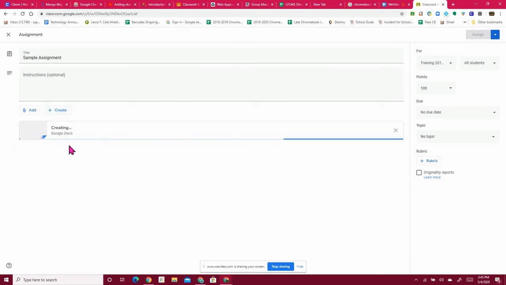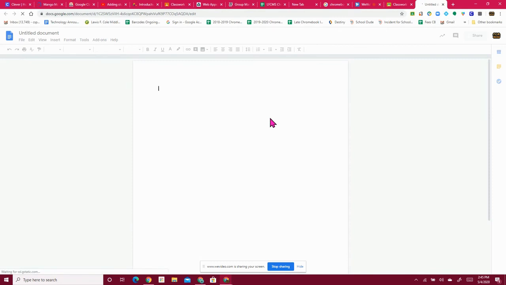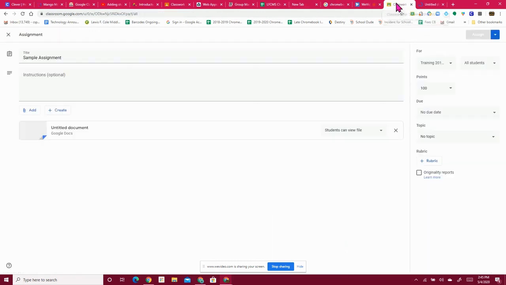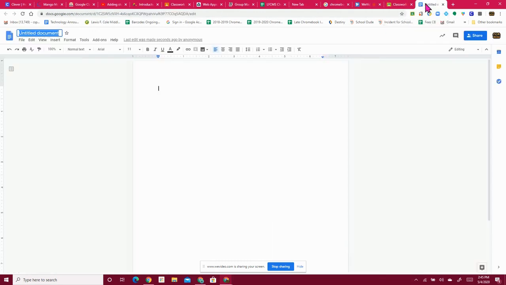This would be a blank document that would be generated. You'll see here, it says right here, untitled document. You can come in and make a title for it so that students would have that. So let's say they were doing an outline of chapter 3. Okay, that would be the title of the document. You'll see that updates here as soon as I change it there.